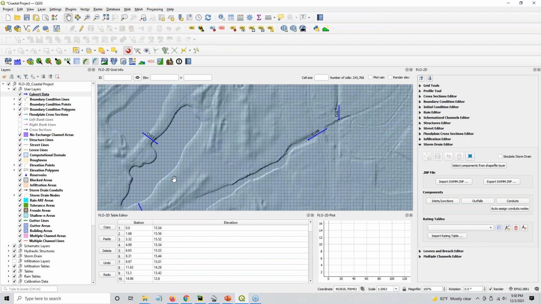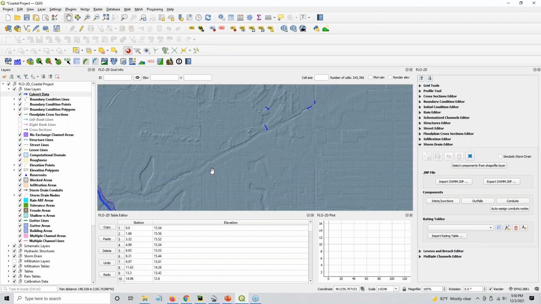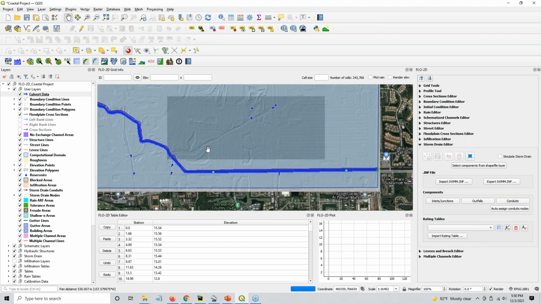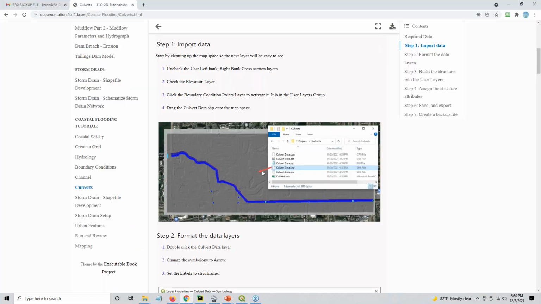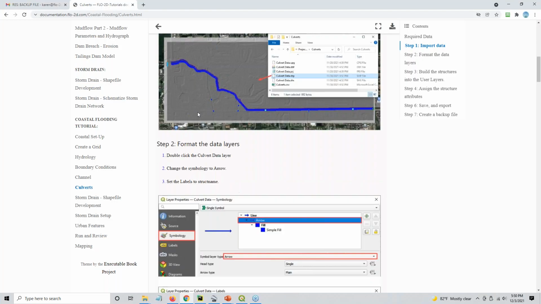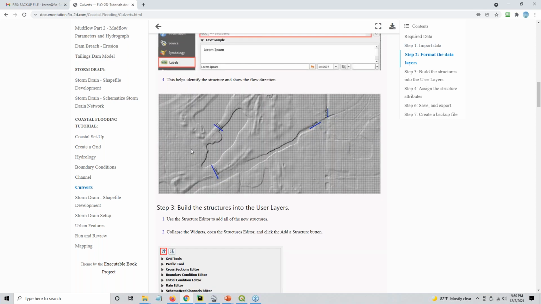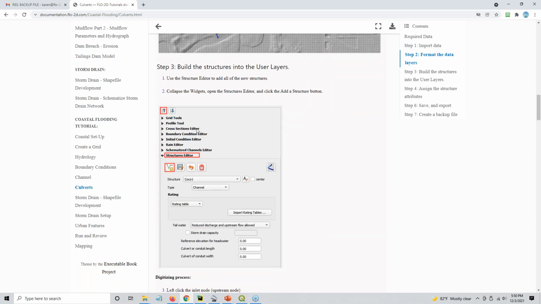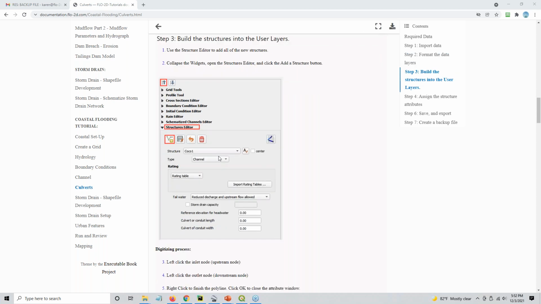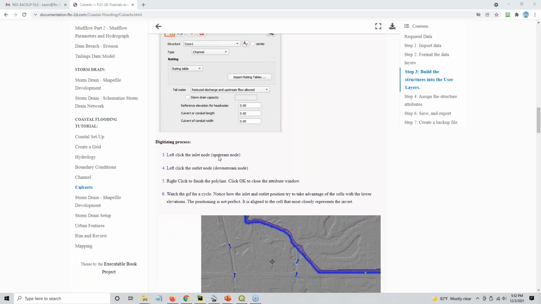So this is what our structures look like. They are mostly just little box culverts or little round circular culverts. Okay, now let's go ahead and see what the next step is. So we import the data, format the layers, and then we can see the culverts. And the next thing is to build the structures into the user layers. And now we'll work through step 3 to set up the editor widget and convert the structures that we just imported into Flow2D structures. So it'll be pretty simple.